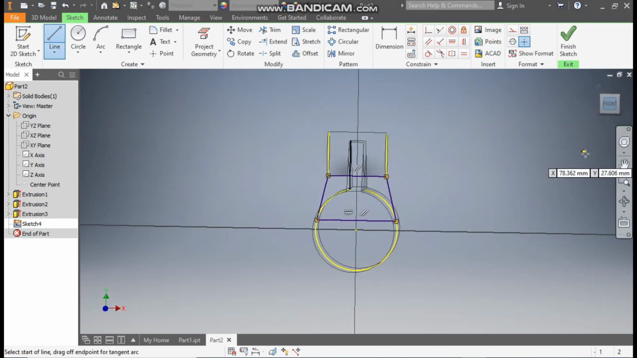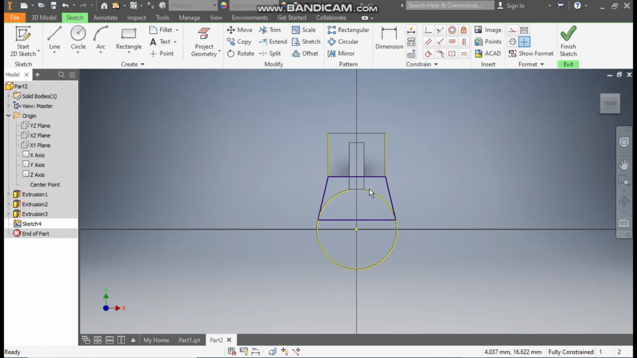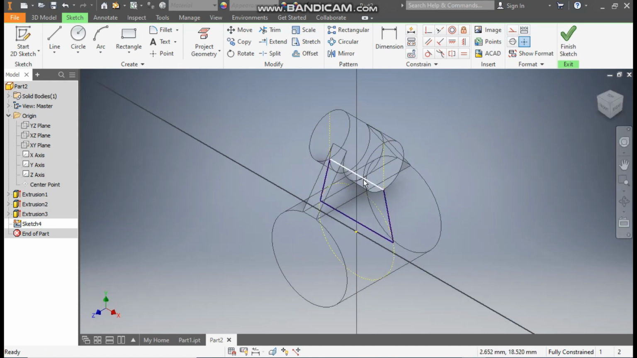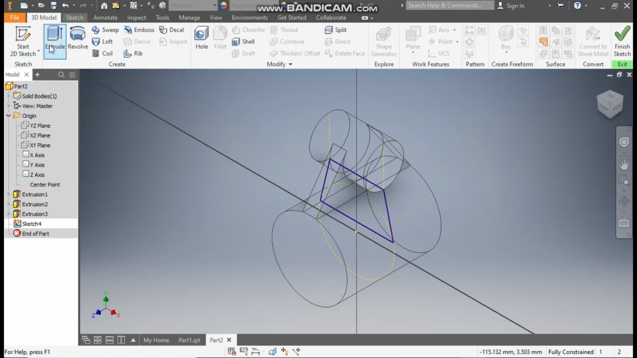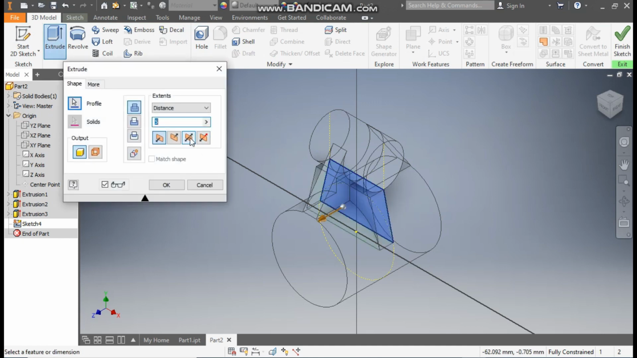Okay, escape. You can hide this yellow profile. Select this, make it construction. Select this, make it construction. Select this, make it construction. So here only this profile will be left. Go to 3D model, take extrude, take symmetric extrude of 5 mm. So we have already taken 5 mm and press OK.